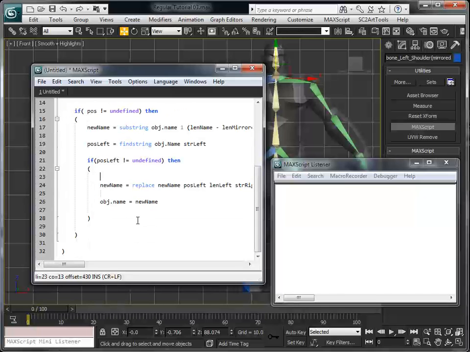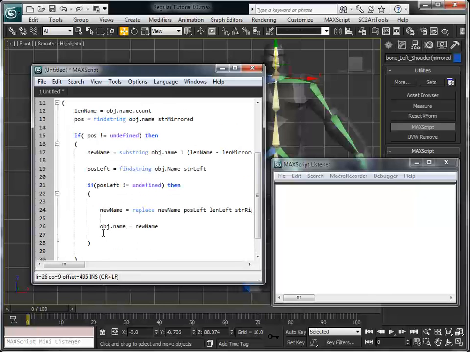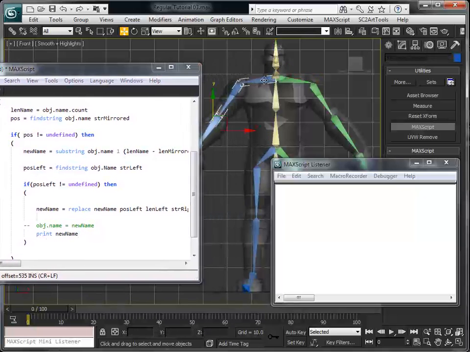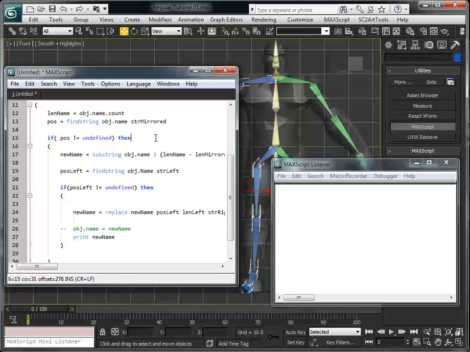Now, to make sure that this works, you can just uncomment this and say print new name, just to be sure that everything works beforehand. So double click on the blues. Okay, then click on the script. I press Ctrl E to execute it.